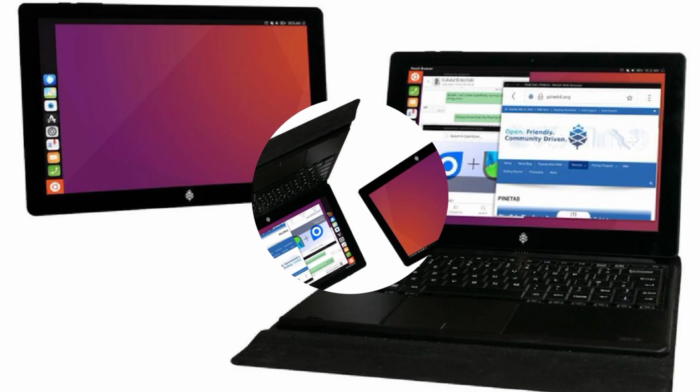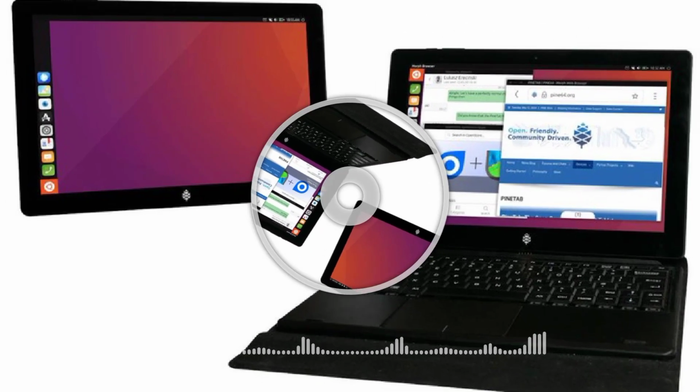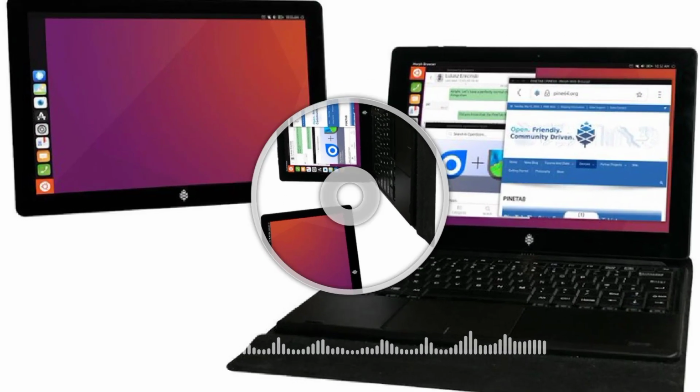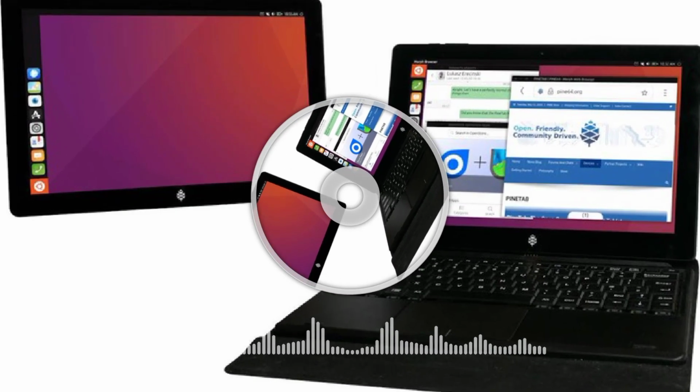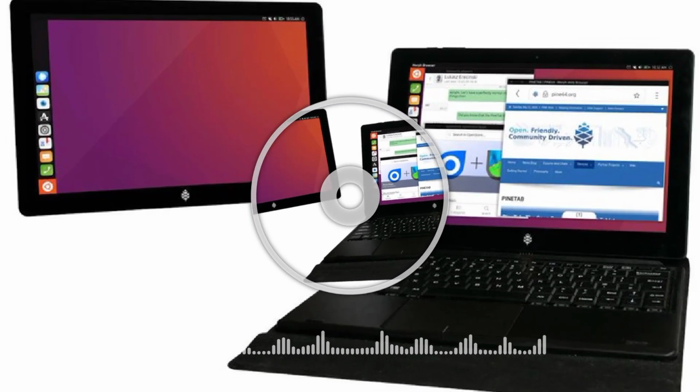Pine64 has selected the Rockchip RK3566 SoC to power the tablet. Pine64 previously used this chip in their Quartz64 Model B single board computer, and the silicon has been featured in a variety of other small gadgets.